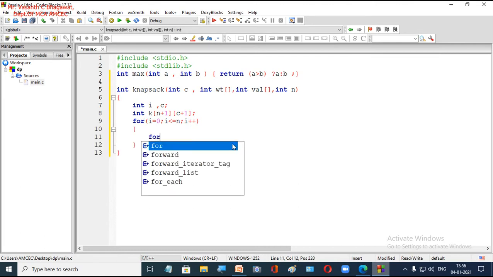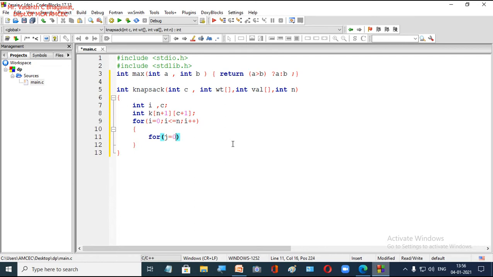Next for j, so j equal to 0. Here j is the capacity of the knapsack, you can assume. So for j equal to 0, j less than or equal to, what? j indicates the capacity of the knapsack, so j is less than or equal to c, the maximum capacity of the knapsack, the variable we are considering here is c. So j less than or equal to c and j plus plus.